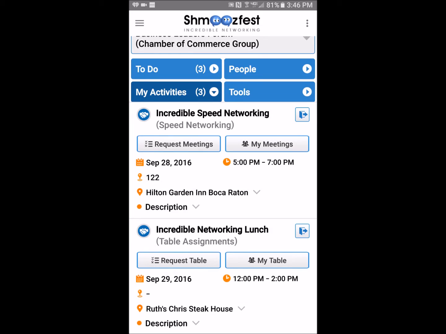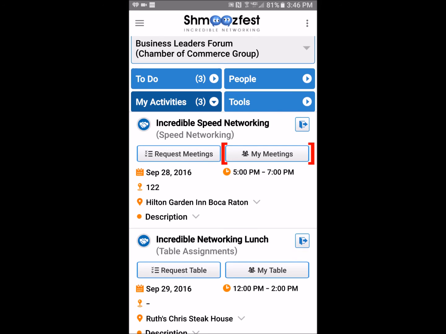Now, once you've entered those requests, you can press Dashboard. And once all the other participants have had a chance to submit their requests, we run an algorithm, and then the organizer will publish those meetings.